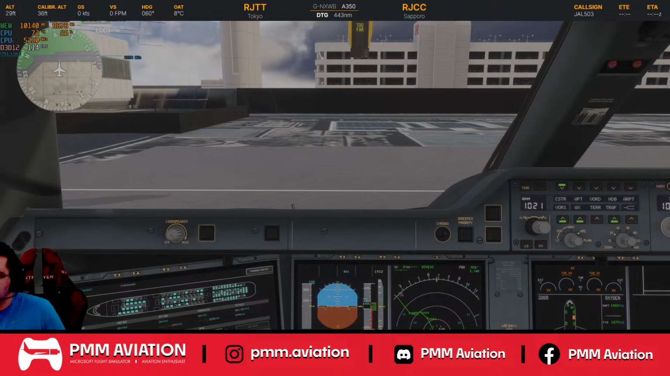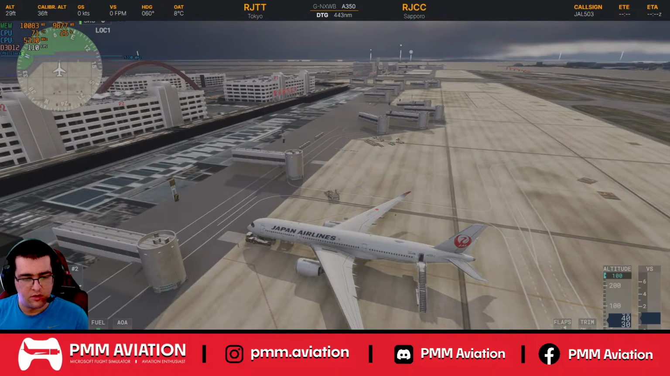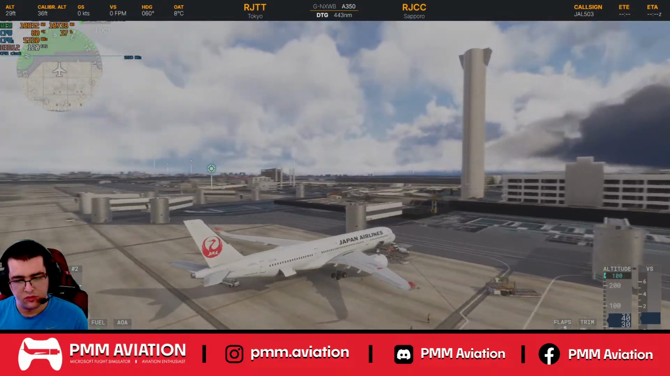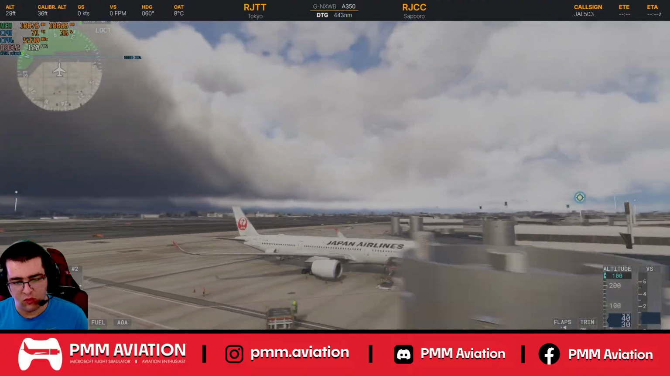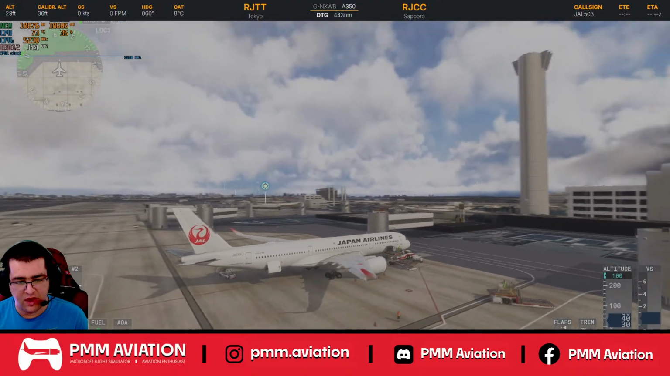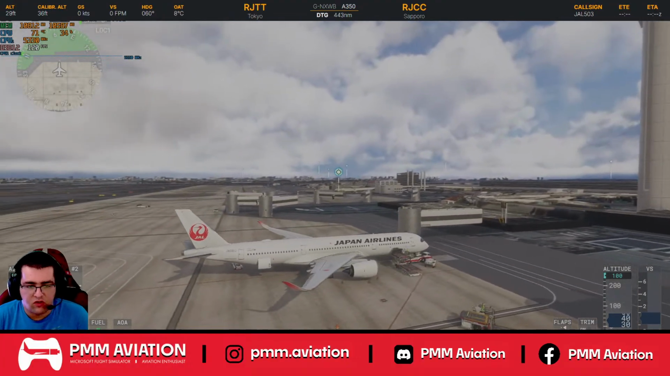Are we all done yet with the baggage? I guess one more bag and then it's done. Fantastic. I like this livery. It's pretty cool.